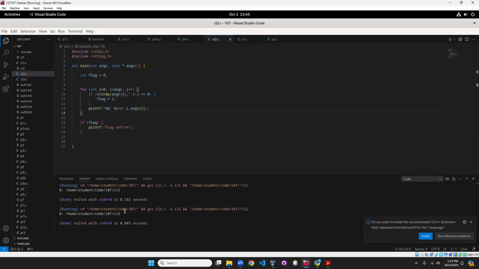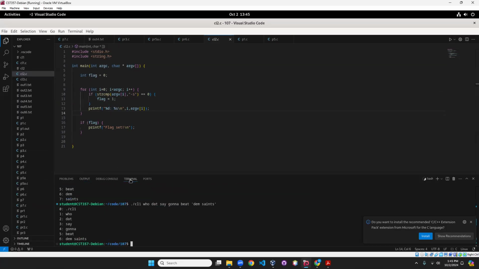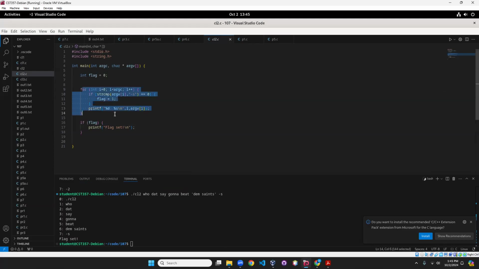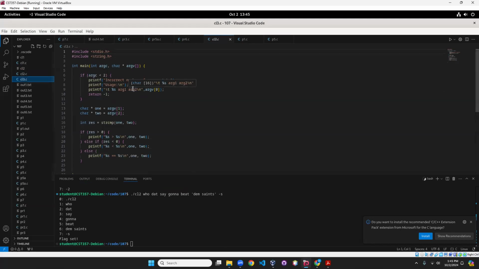So you can see it ran CL2, no flag was set. I'm going to run CL2 with all these arguments. It's going to look the same as CL1, but now I'm going to do -2 and -S. And you can see now the flag is actually set. So we do this a lot when we want to set a certain type of flag like S or whatever. As it's passing through the arguments, we check for the flag we're looking for.